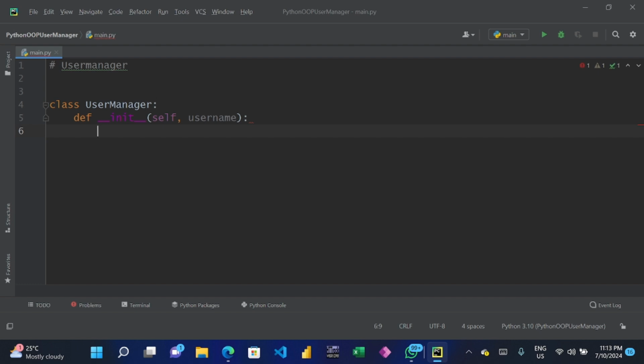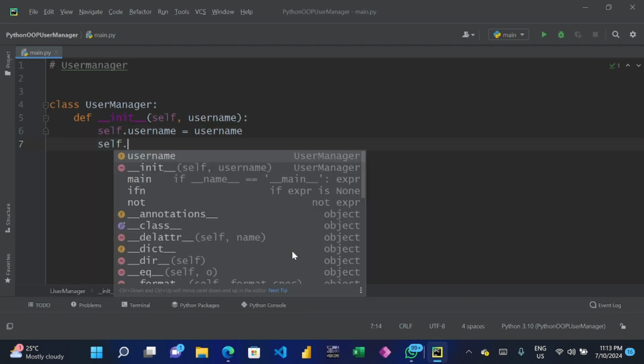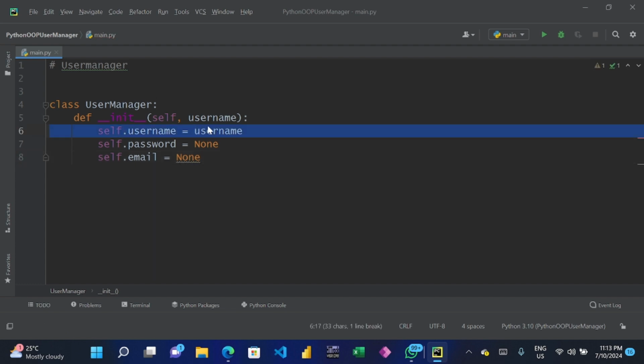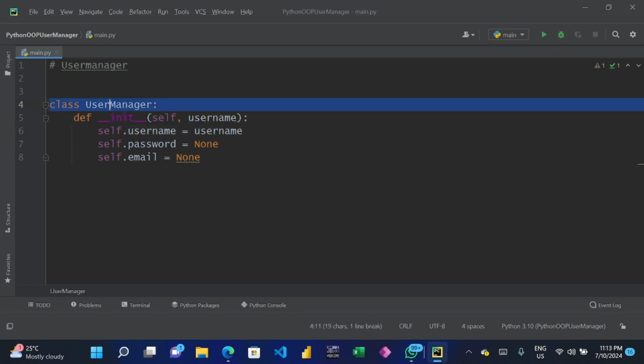So here we say self.username equals username, then self.password equals None for now, self.email equals None. Now, the self.username here is an attribute of this class and is assigned to the username that was accepted during the creation, during the instantiation, of this class user manager.